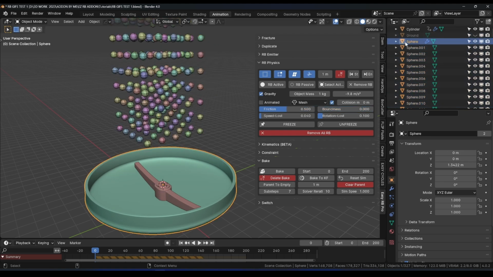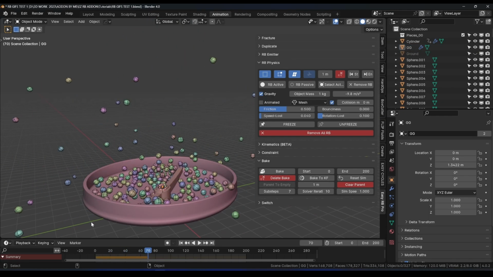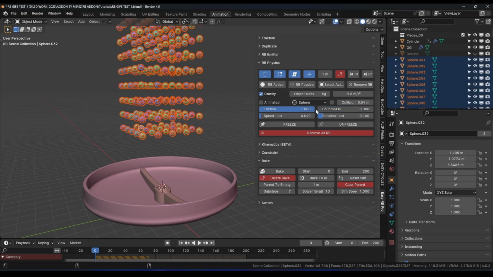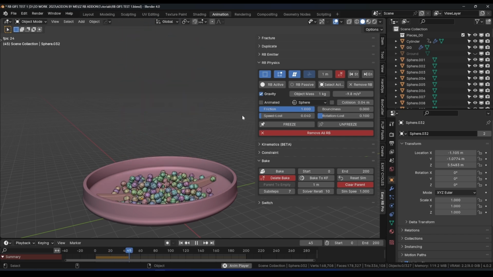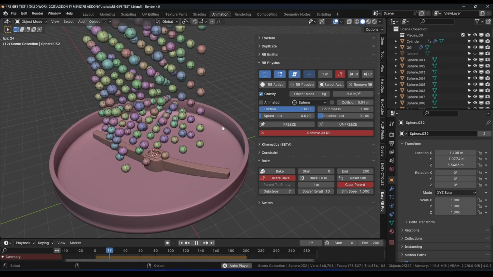Let me just name this thing. Let's name it GG. Now let's try it again. Let's adjust the bounciness. Press Alt, remove the bounciness, and we leave the friction. And this will give us this cool effect, this cool simulation.